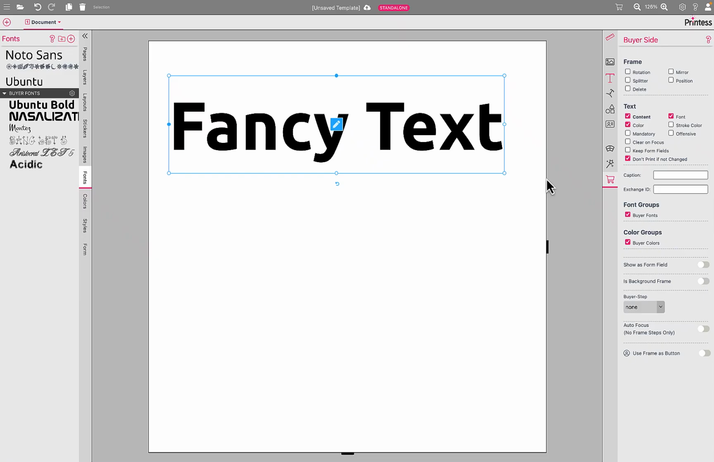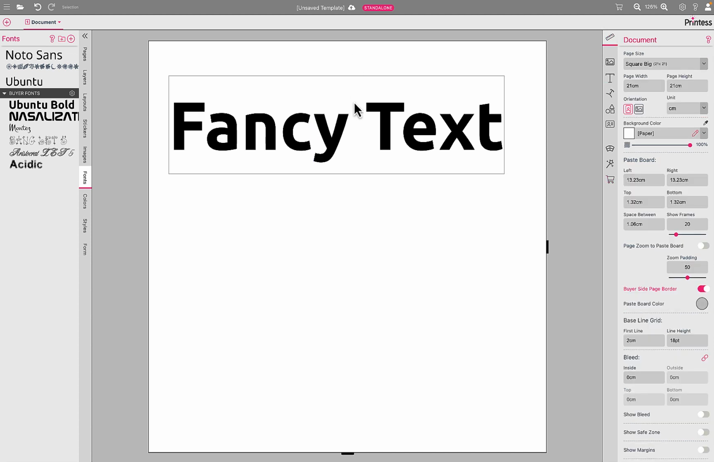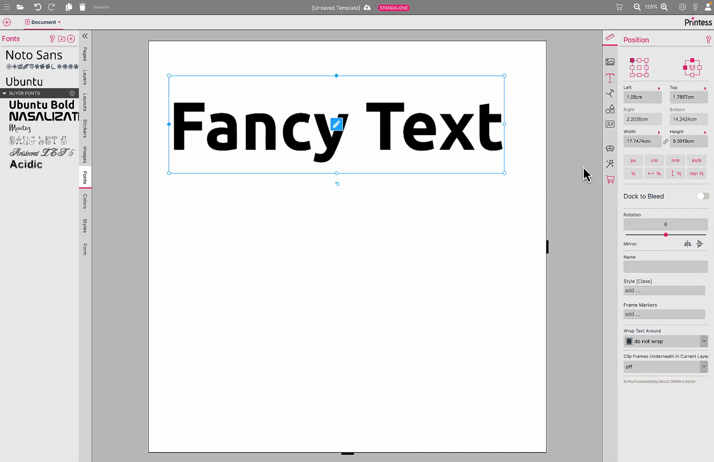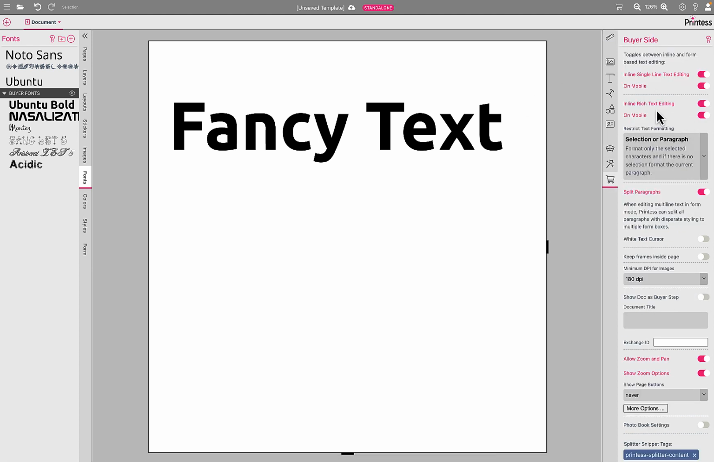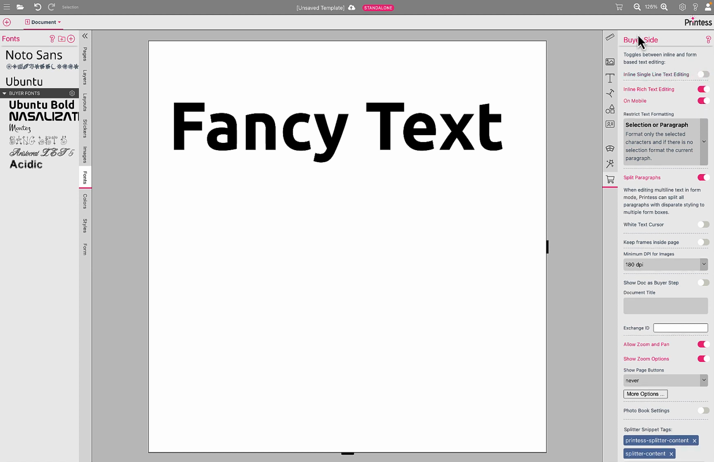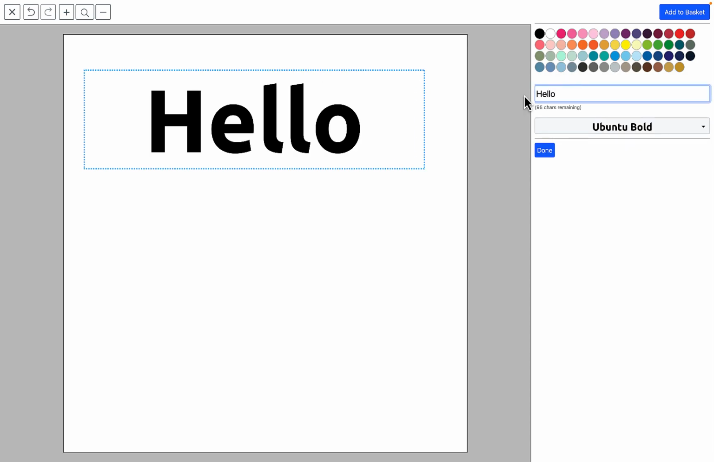You basically have two ways to allow people to edit your single line text. The one I already showed you, where the user inline edits in the frame. The second option is that you go to the document, buyer side setting, and here you have inline single line text editing. And if you turn this off, then in the moment I click on the text, I will get a text box to the right and can actually type here.